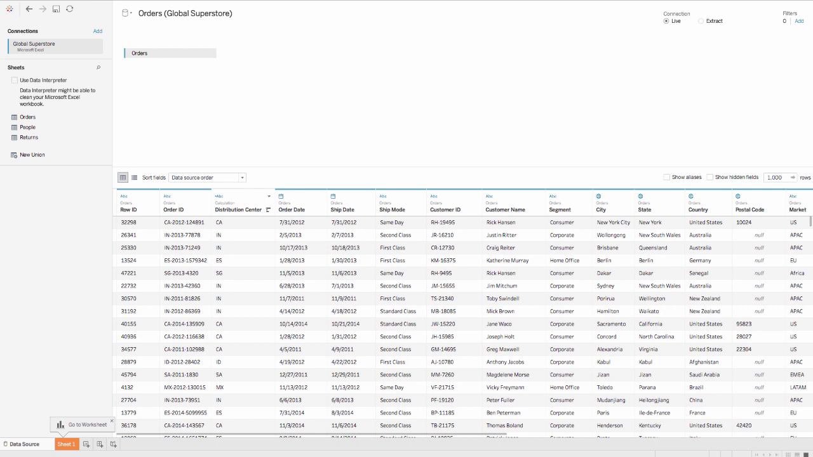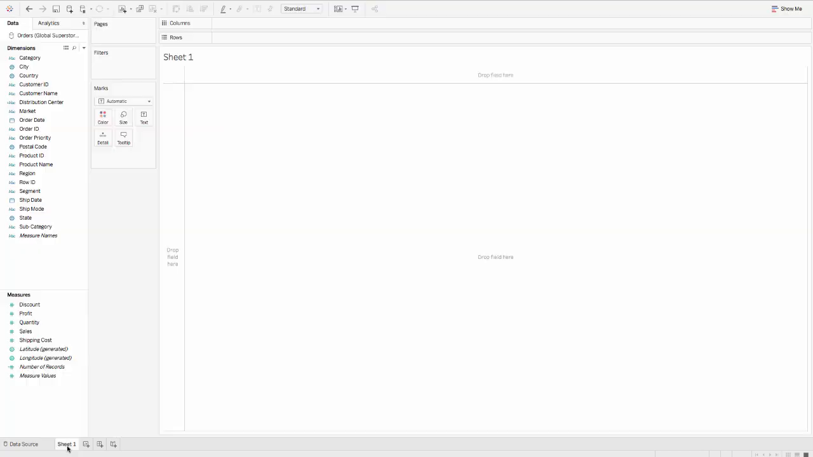Okay, next we're going to go to the Tableau worksheet. So click on the Sheet 1 tab at the bottom of the screen that conveniently has this Go to Worksheet thing associated with it. This is where you'll do the main work.